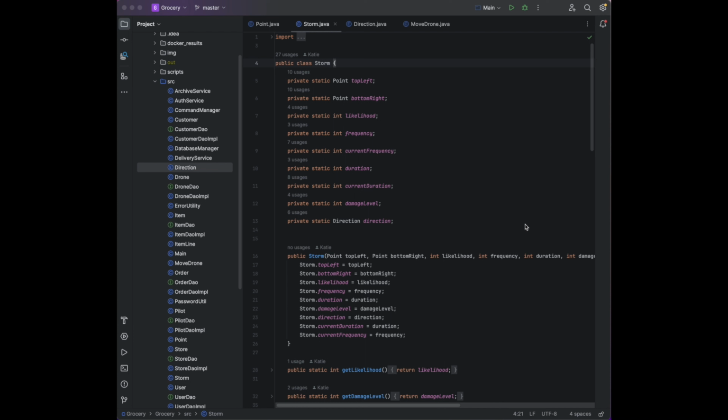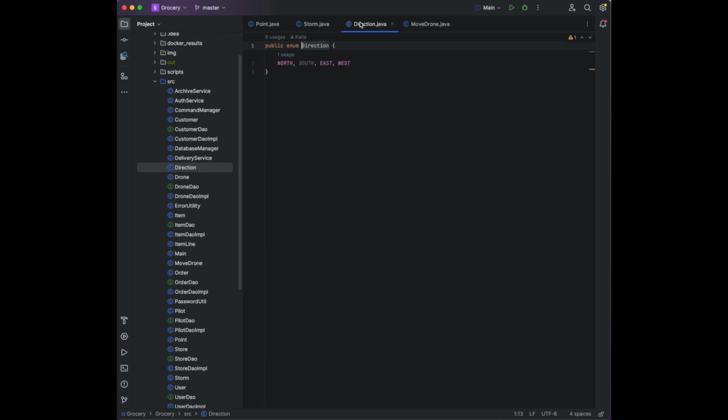For instance, top left and bottom right are point objects defining the geographic boundaries of the storm on our system map. Other attributes like likelihood, frequency, duration, and damage level allow us to control how often storms occur, how long they last, and how severe they are.